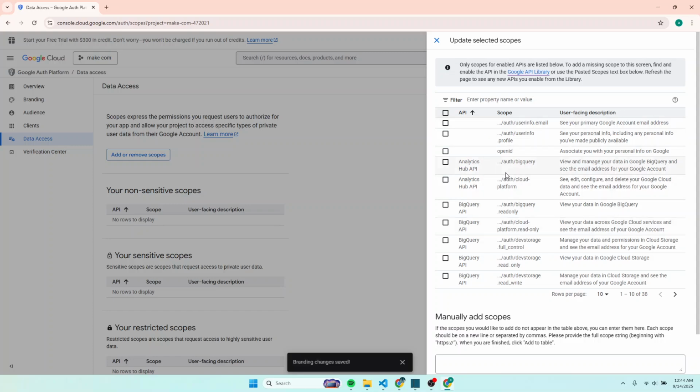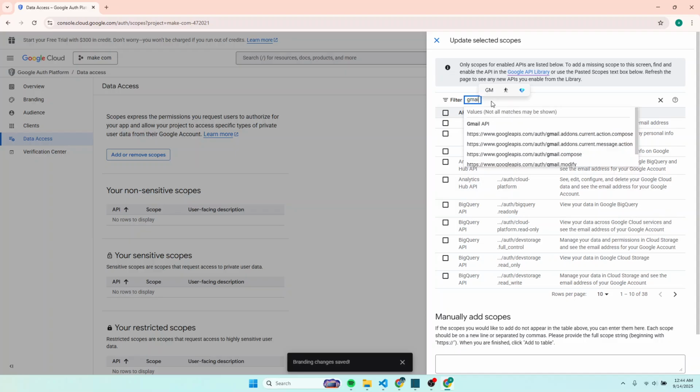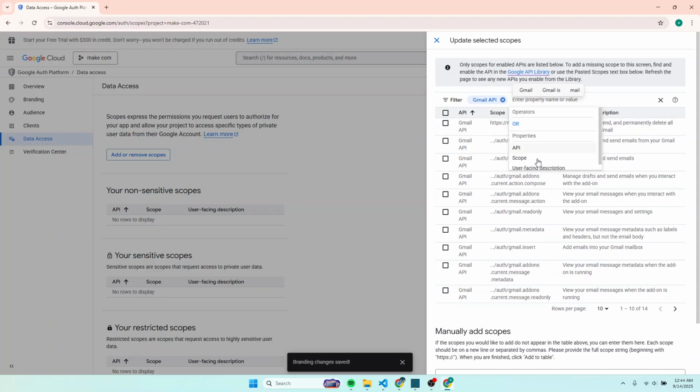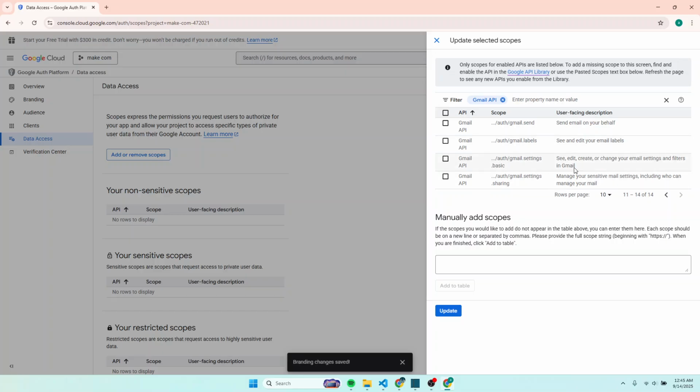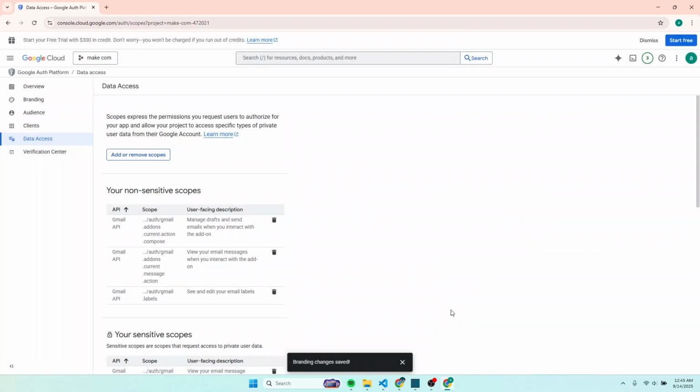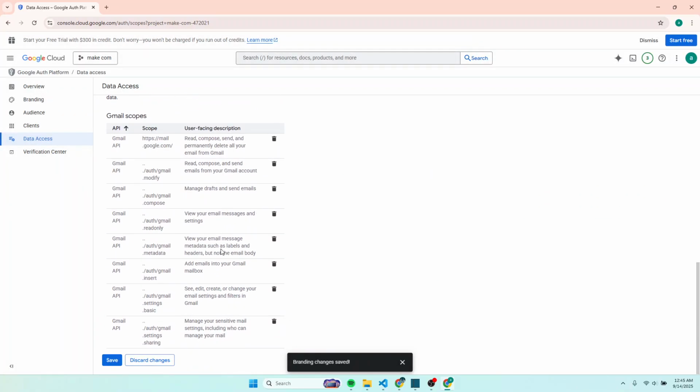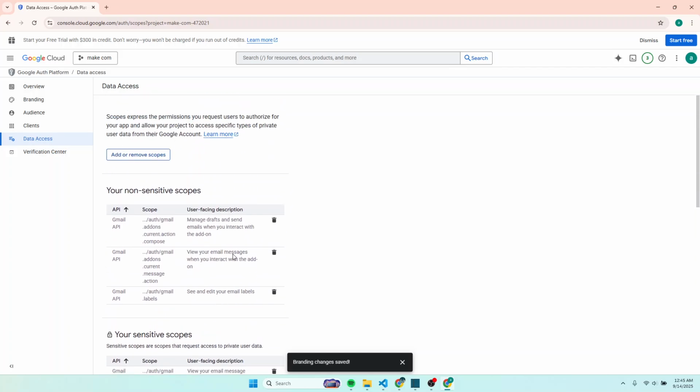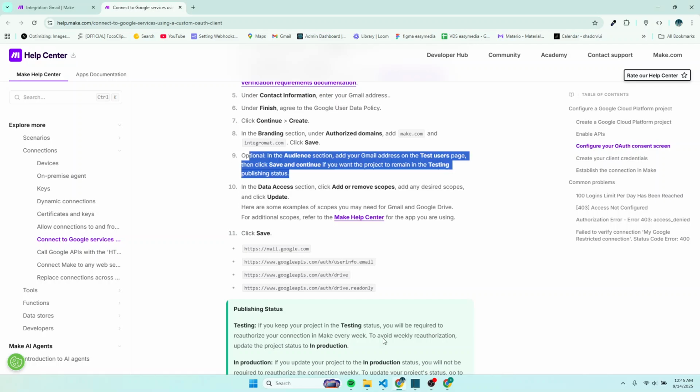This window pops up at the right. Just going to search for Gmail API and see all the Gmail APIs are listed here. So I'm just going to select everything, move to the next section, and we have this remaining. So we also select everything, then we update, and all the scopes for Gmail API will be added. Then we get back to the docs and see the next step.